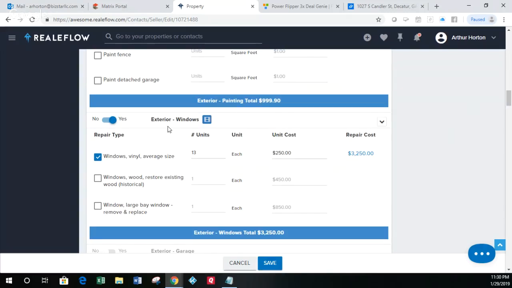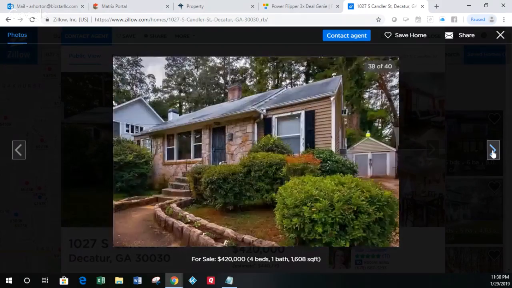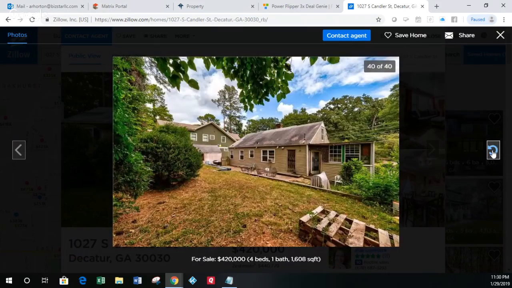Next thing I have checked is windows. If windows are off, there's nothing. But if windows is on, you get an opportunity to choose windows. Windows happen to be one of the most expensive things doing a rehab that a lot of people may overlook. In this case, let's count. I counted roughly 13 windows. Let's go back and look at that property. So 1, 2, 3, 4, 5 right there. See what else we have. On the back, 6, 7, 8, 9, 10, 11, 12, 13. Just count those right there. So that's why we came up with 13 windows.